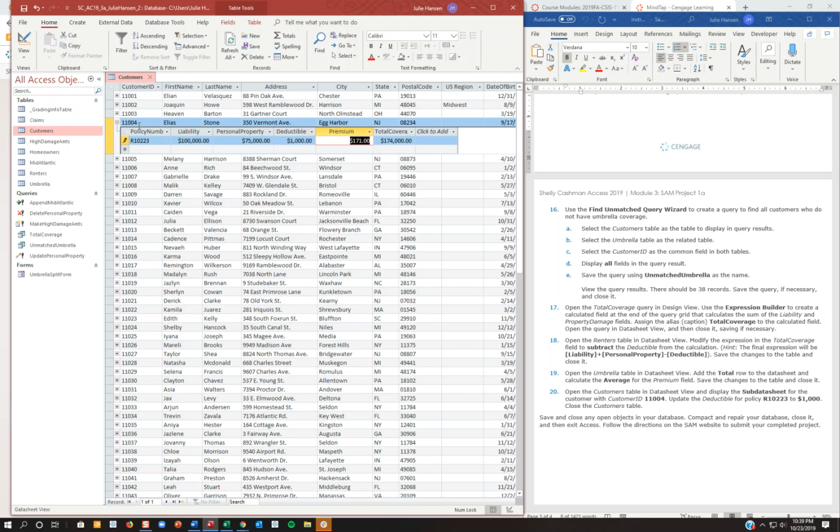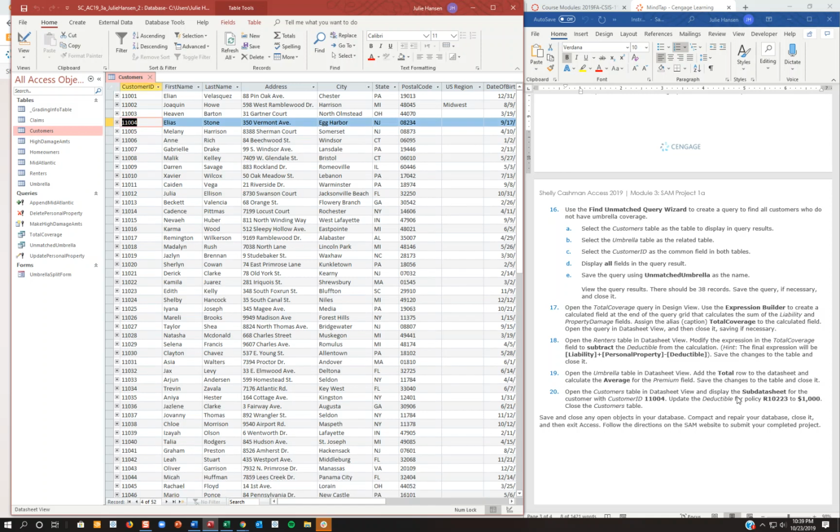So all this is the subdatasheet. So it's like it's connected. This is the customer itself. They live in Egg Harbor. I always wondered where that was. And here's the policy number that is associated with that customer. Okay, so that's how that works, and we updated that. Okay, so you are done. You're going to save and close that.